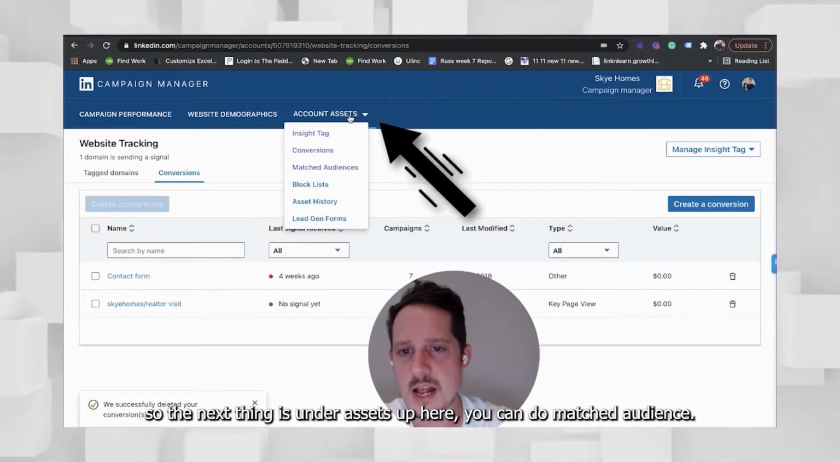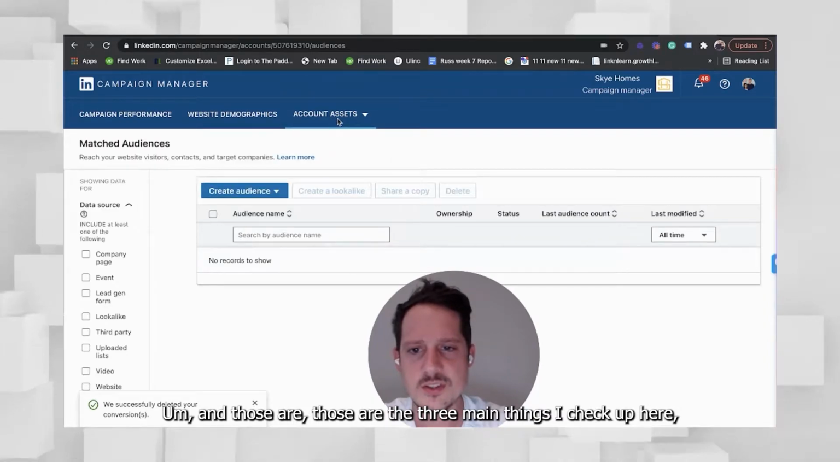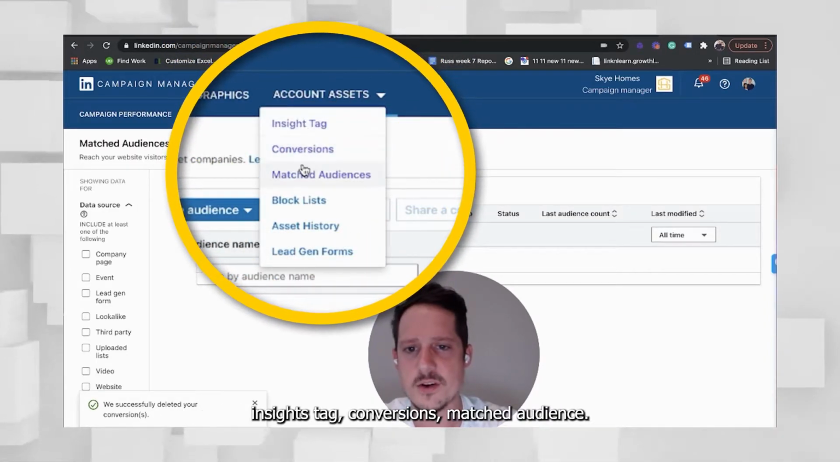So the next thing is, under assets up here, you can do matched audience. And those are the 3 main things I check up here: Insights tag, conversions, matched audience.